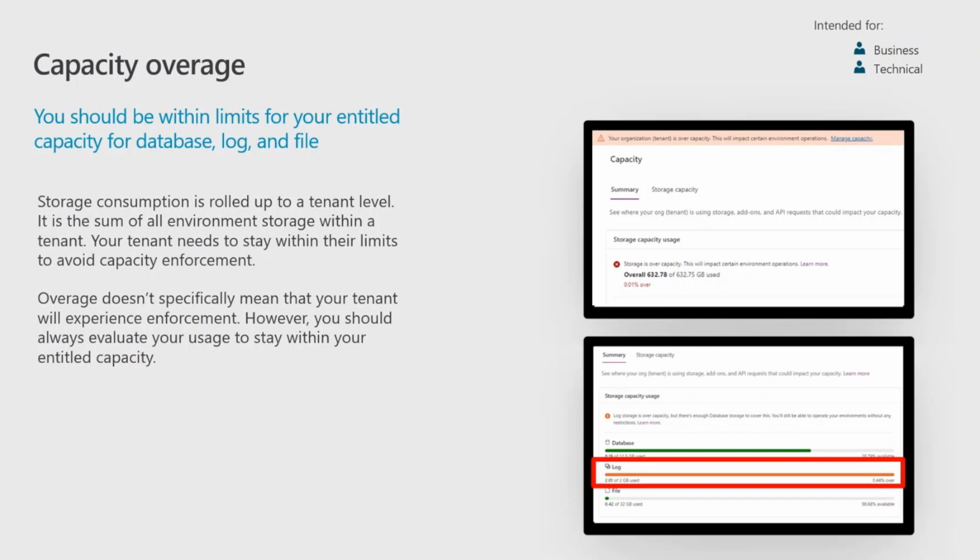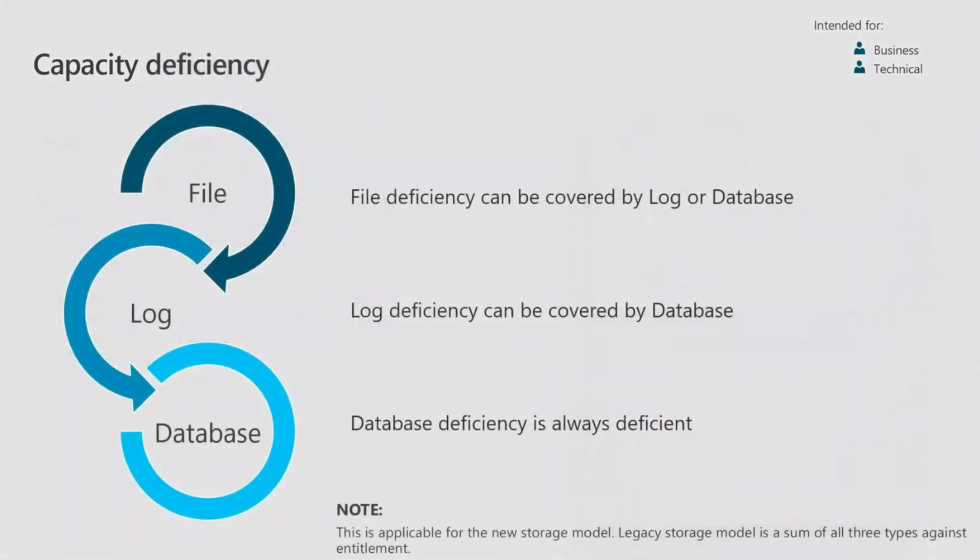Let's take a look at that a little further. Again, this is only relevant to customers on the new storage model. If a tenant is over on file capacity, that capacity can be covered by available log or database capacity. If there is deficiency in log storage and you have enough database capacity, then you wouldn't see enforcement. However, once you are deficient in database, you're always deficient and you would see enforcement. Let's double click into this with some scenarios.